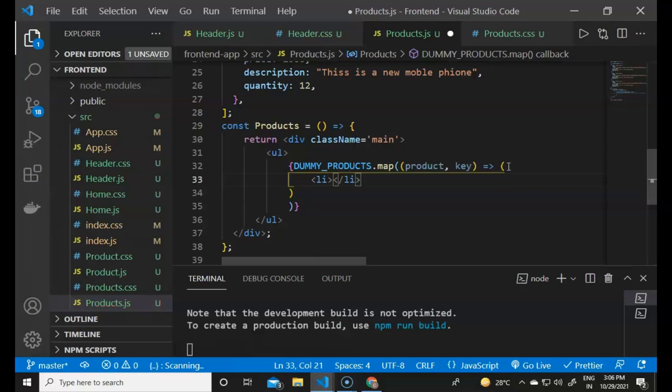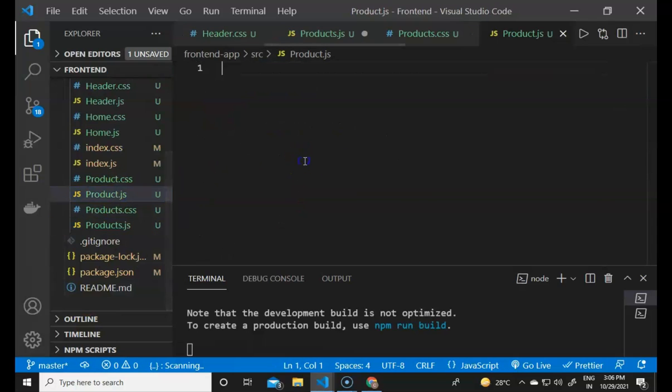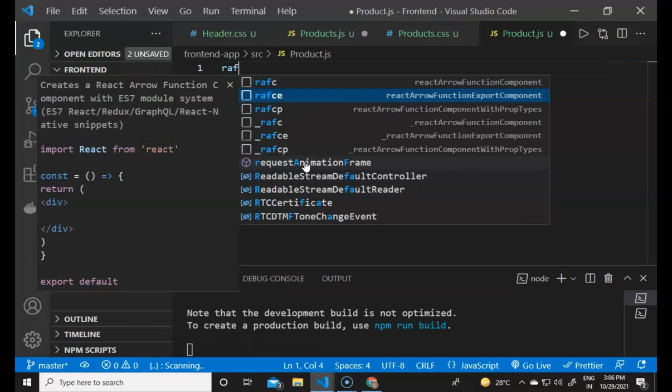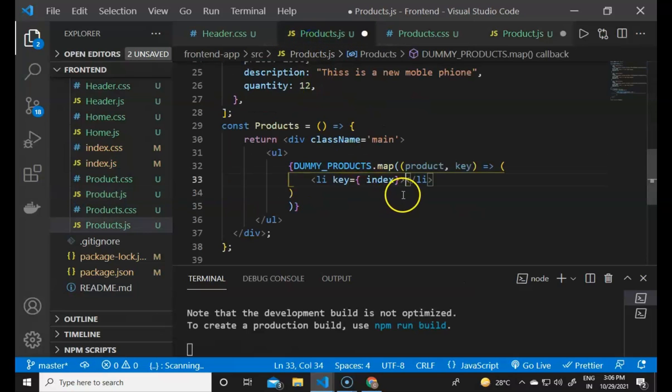and the LI will contain a key equal to the index, and then it will contain a product, the main product component. And the product component first we have to build like this, and this will be the product component. So if we create just a sample product component by this, now this will be the sample product component. So now we have to go again to the products.js file.